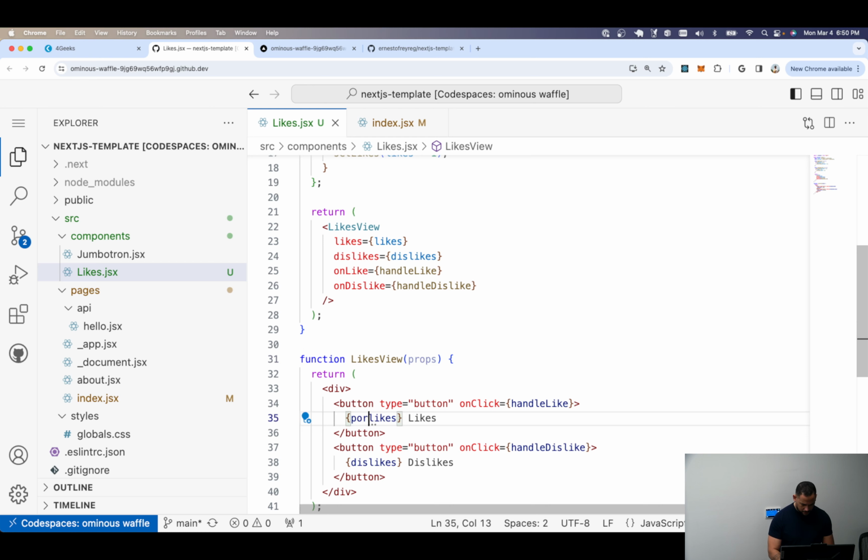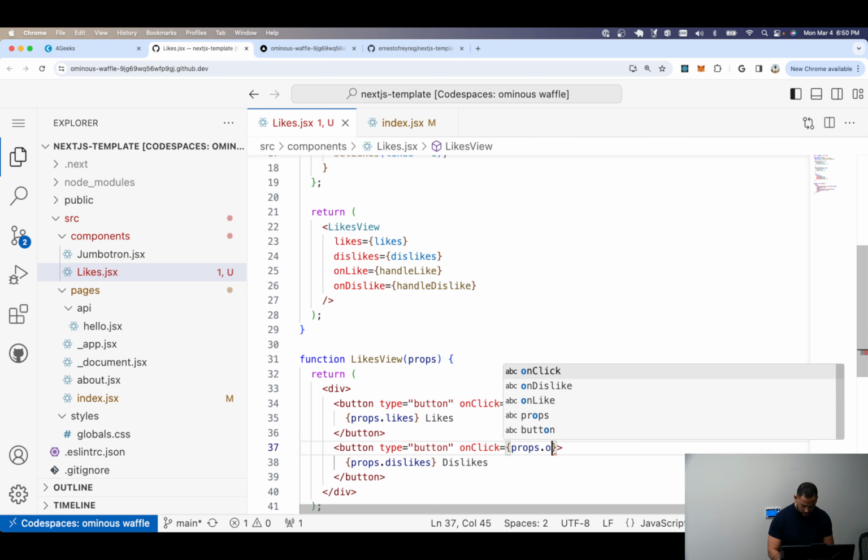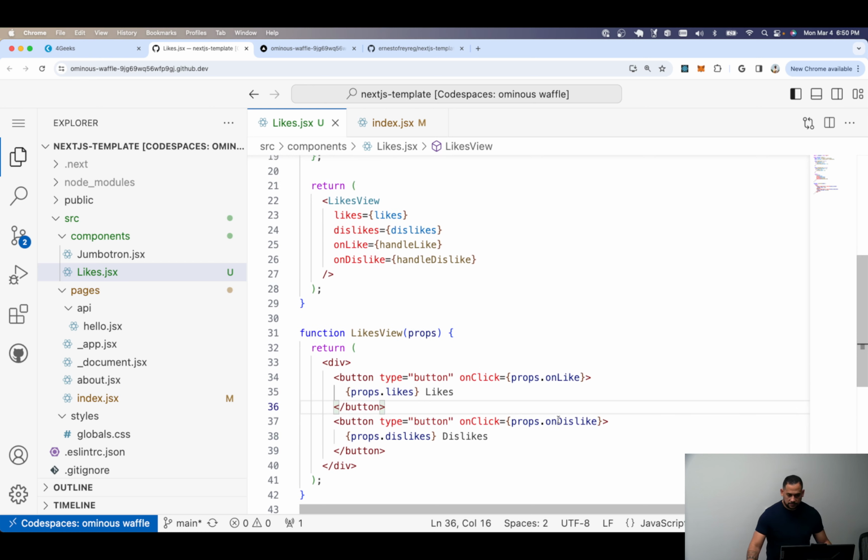So this will be props.likes, this will be props.dislikes, this will be props.onLike, and this will be props.onDislike. So a property could be an event too? A property could be a function, yeah. Like onClick. onClick is a property, right?